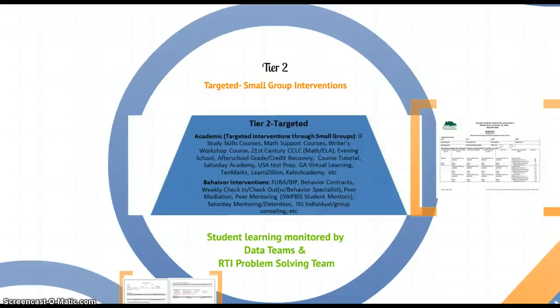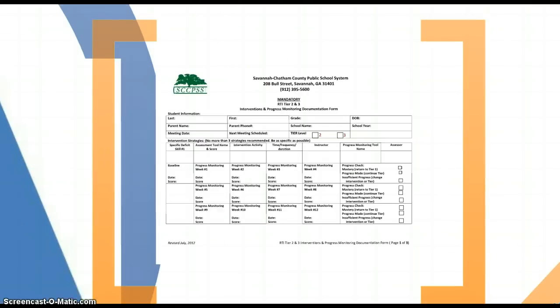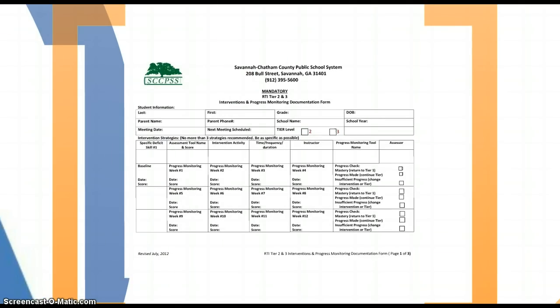In other words, in addition to data teams that continue to monitor that student's progress, Tier 2 supported students also have what we call a RTI problem-solving team, who also monitor learning utilizing a data process. The following form is an example of one of those forms the RTI problem-solving team utilizes to monitor student learning and to document those interventions.